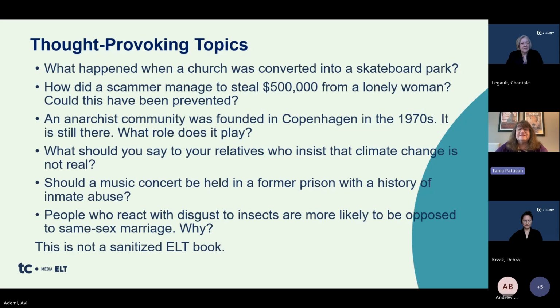a prison. It's the Kingston Penitentiary in Ontario. And the United Way wanted to hold a music concert there to raise money for charity. But this prison has a long history of inmate abuse and horrible things that happened there. Is this an appropriate use of that building? That's part of the unit on architecture.